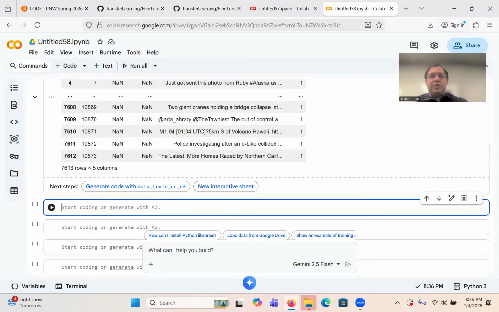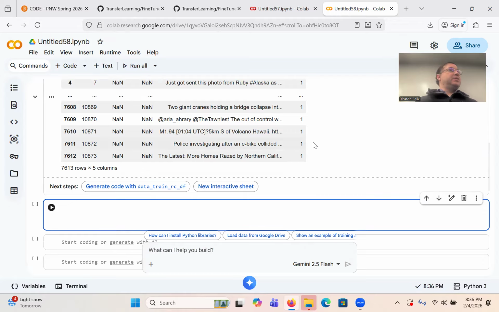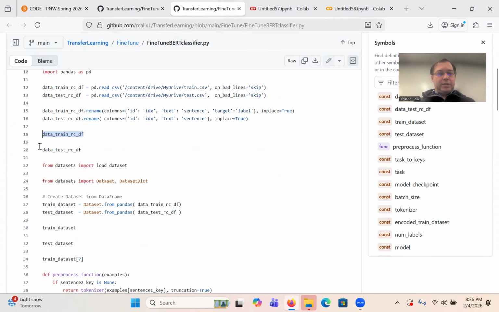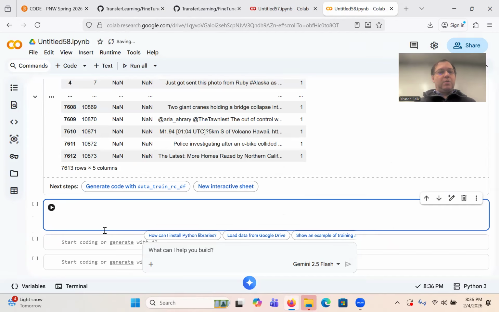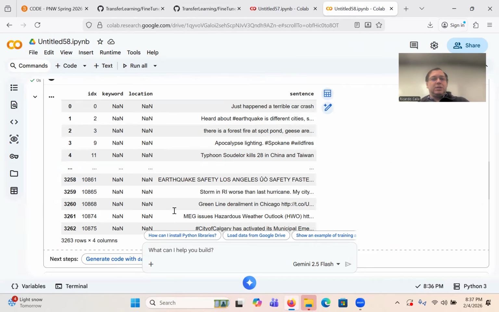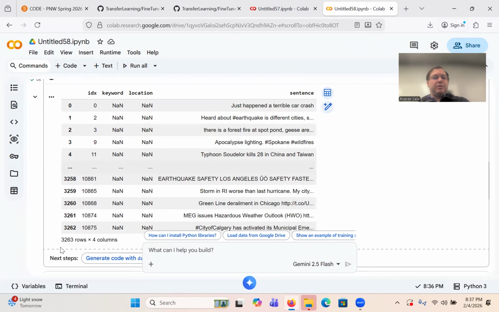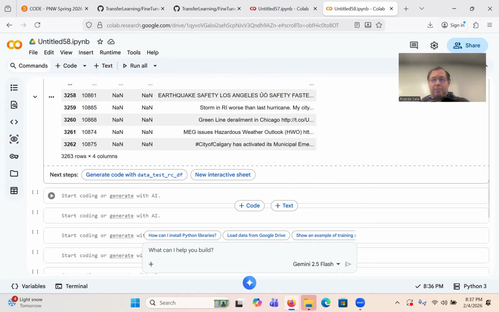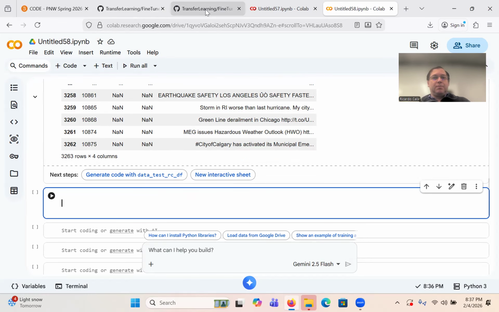Okay. So we saw already that there are ones and zeros and all of that in these sentences. We can take a look at the test set, which we will run in the end once the model is trained so we can actually do some predictions with the trained model. So you can see this is our test set. We have about 3,263 samples.